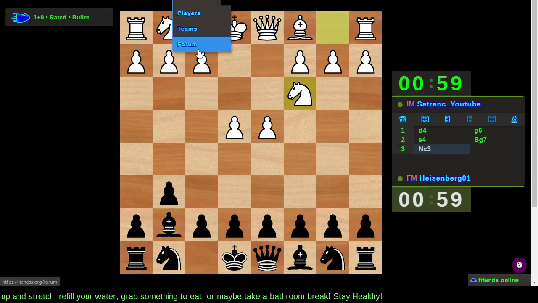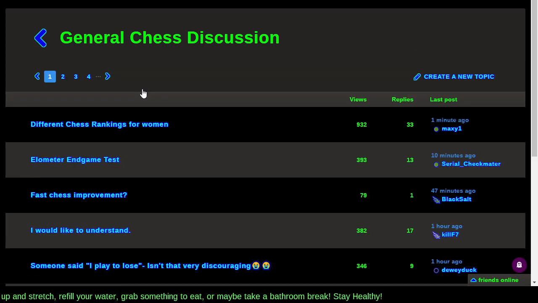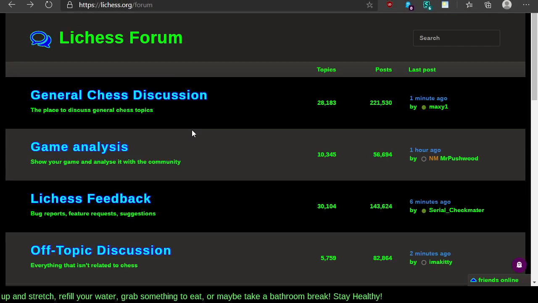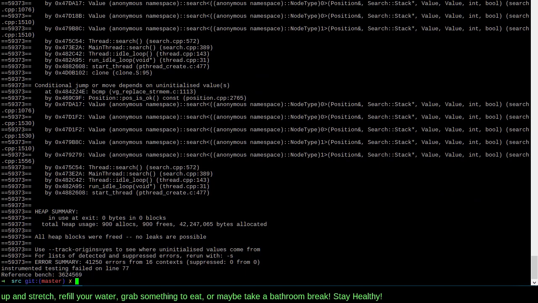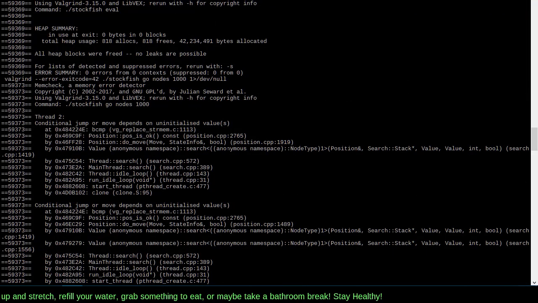Also, I'm curious, so we've got the Lichess forums. Okay, we've not mentioned Stockfish 12 here yet. Different chess ratings for women. Okay. I don't understand why you would do that. There's nothing in the whole Glicko PDF about ratings for women. That's offensive, but maybe somebody's come up with something. I can't believe that, but maybe.